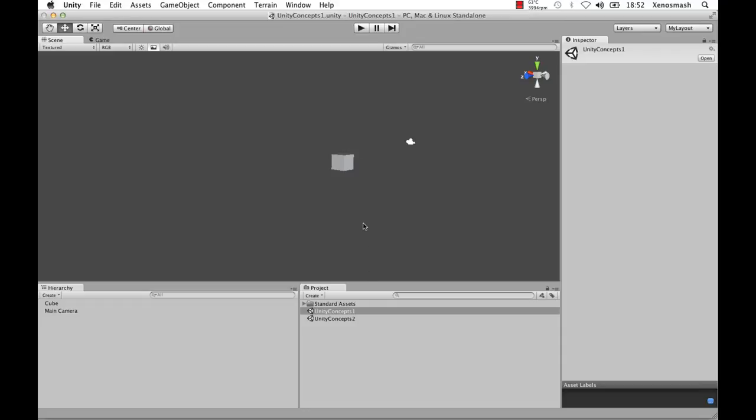So that is how you create your project and how to add different scenes to your project. So in our next tutorial, we're going to be going over how to use the asset store.